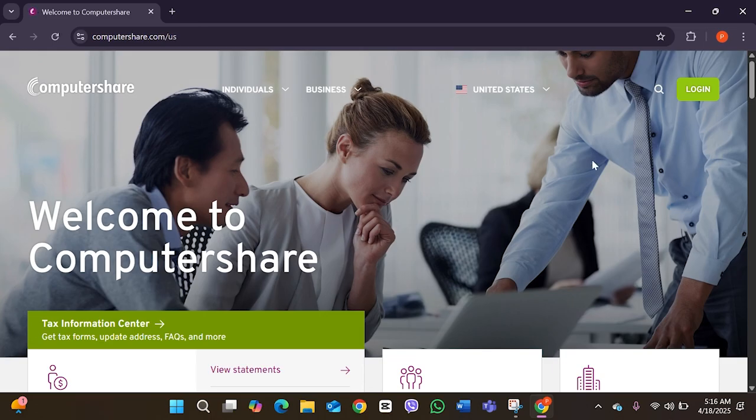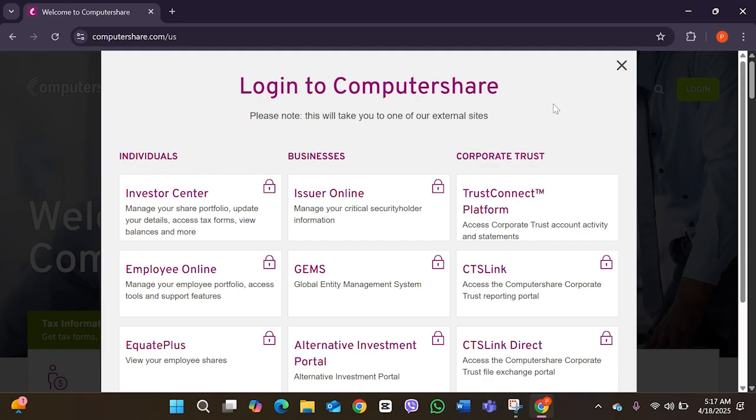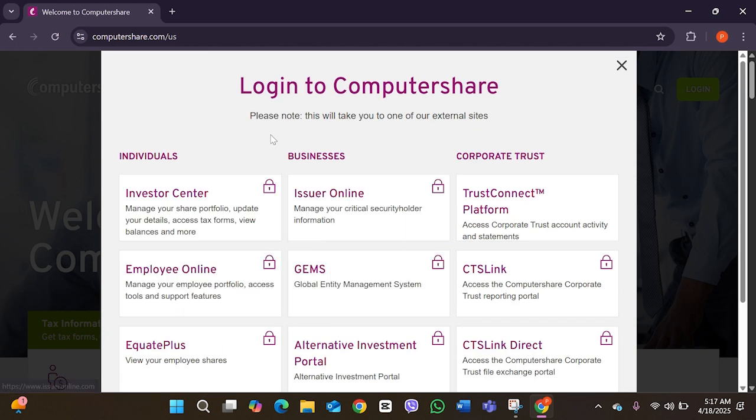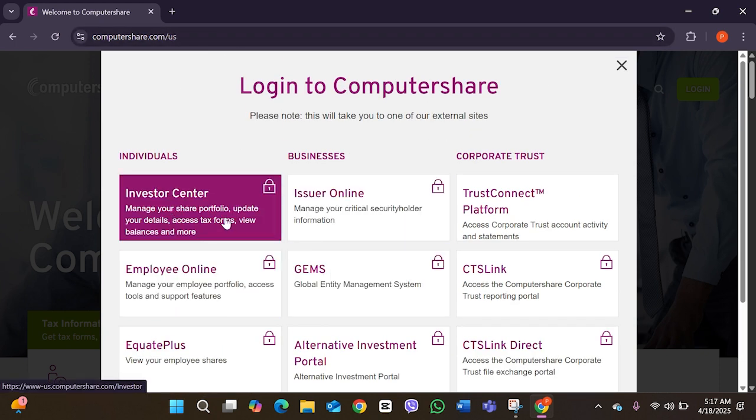So after selecting the country, here you can see the login button right here. Simply click on it. So now in here you have to select if you are individual, business or corporate trust. If you are individual, here you can see different options of individuals. Right now we are going to select the investor center. So click on it. So after clicking on it, here you can see we're on a different site right now.